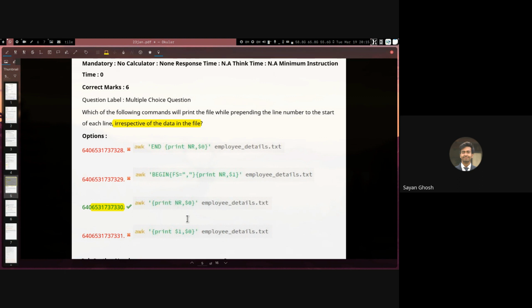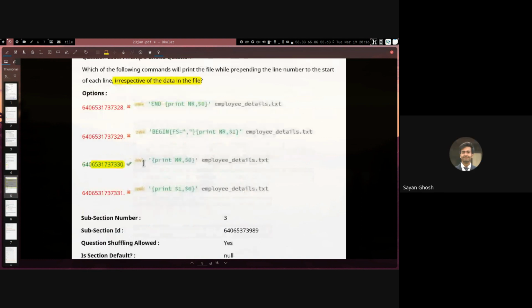And obviously for each line, it will keep on incrementing. Or if you want something like 100, 200, you can obviously just do NR into 100. That will give you 100, 200, 300, etc. Because NR will be 1, 2, 3. So both are possible. Okay. Thank you. So that is this question.